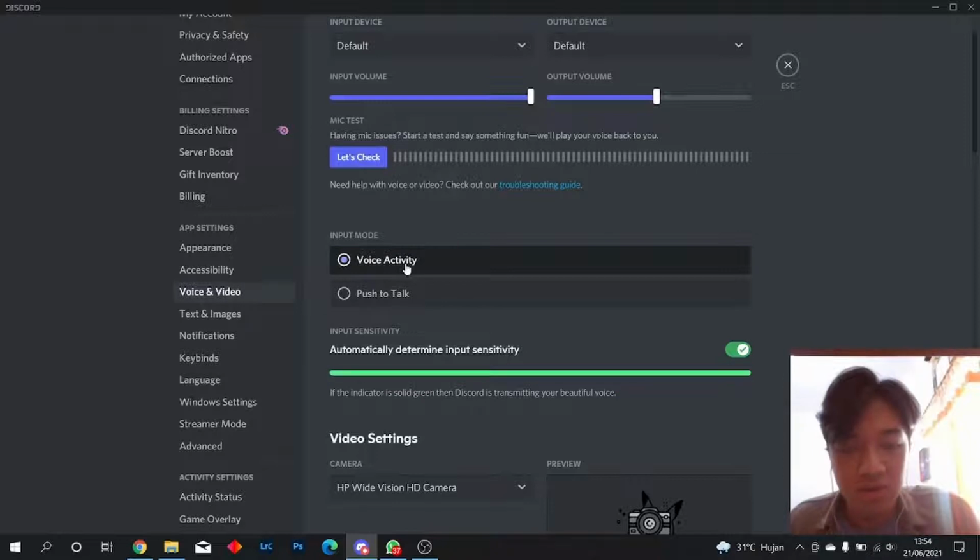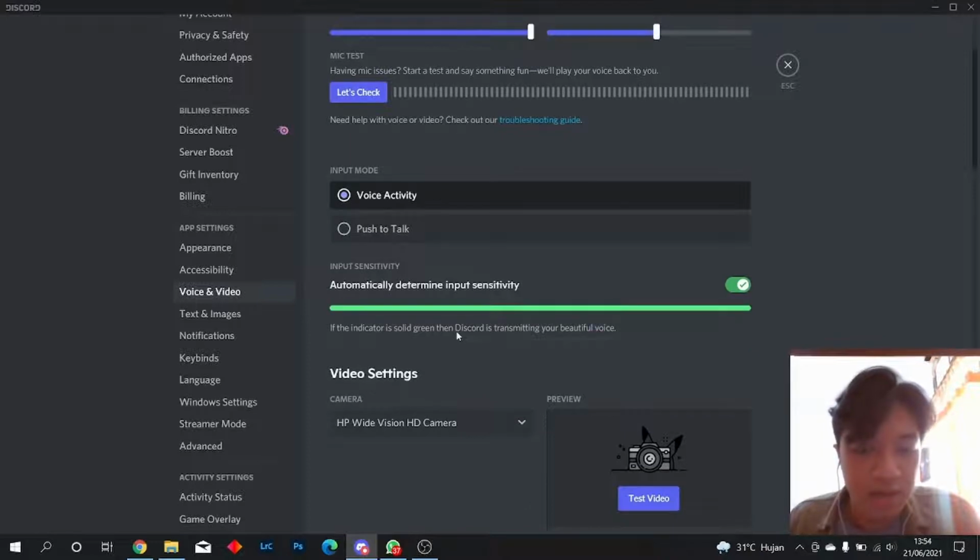If you choose the voice activity setting, you can adjust the input sensitivity settings. Discord automatically determines mic sensitivity by default, but you can turn off these settings by unchecking the toggle and adjust the slider for more or less sensitivity.